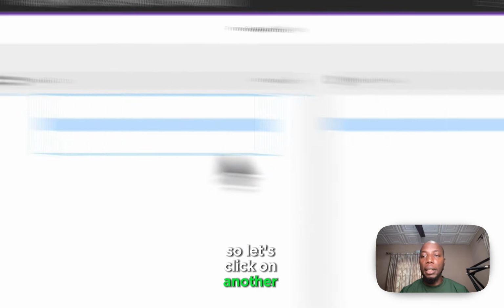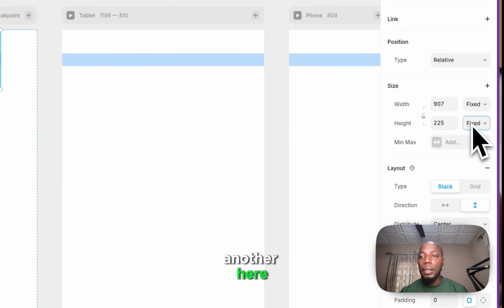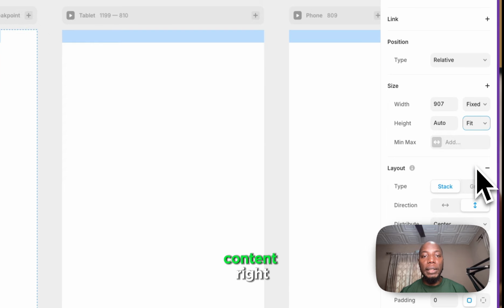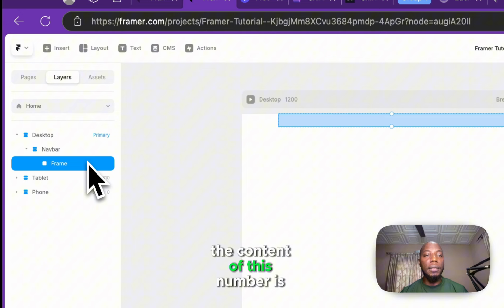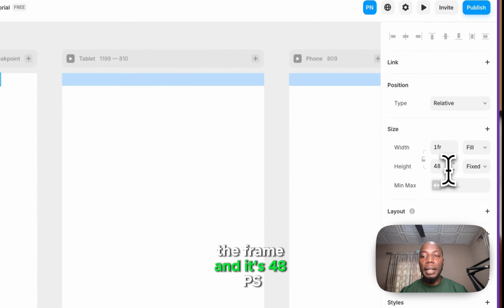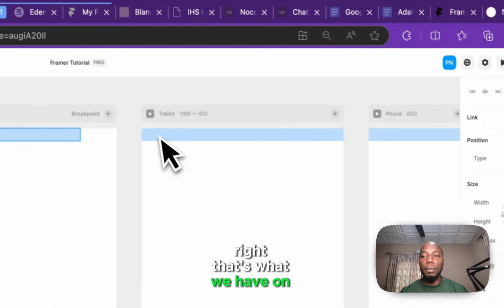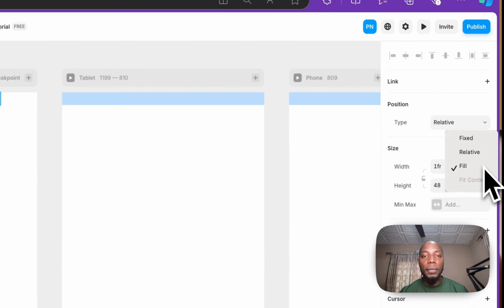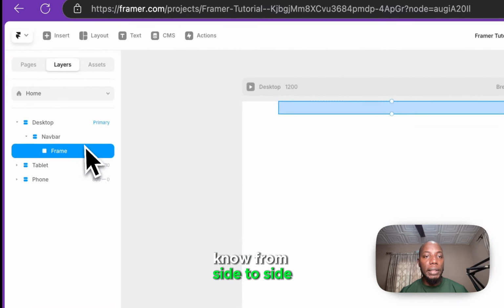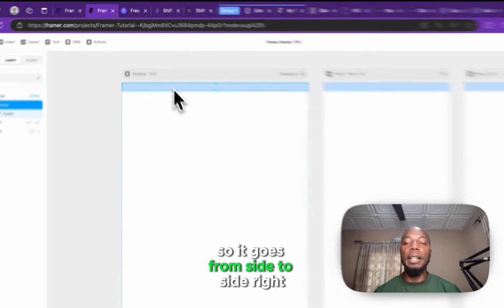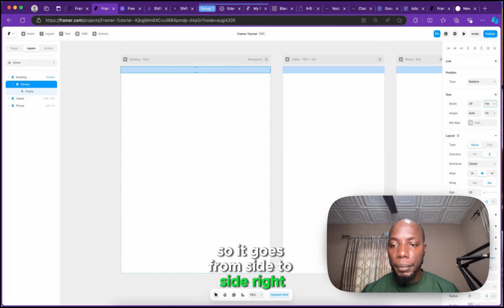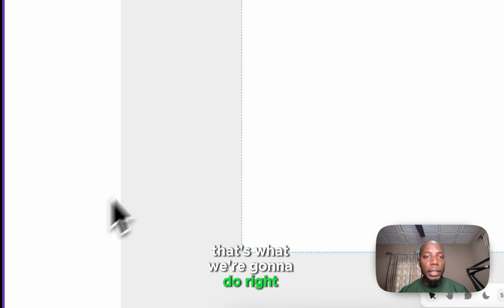So let's click on our nav bar. For this nav bar, we're just going to make it fit content, right? So you can see the content here is this frame. The content of this nav bar is the frame, and it's 48 px, right? That's what we have on the frame. Then for the width, we're making it fill, you know, from side to side. That's what we're doing for the width. For this nav bar, we're just going to make it fill so it goes from side to side, right? That's what we're going to do right there.